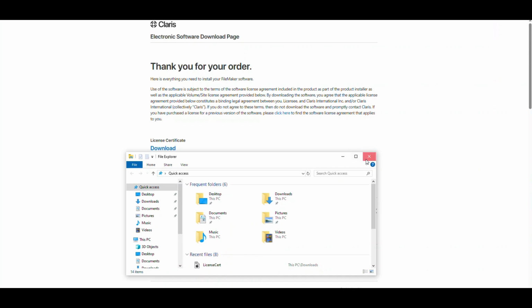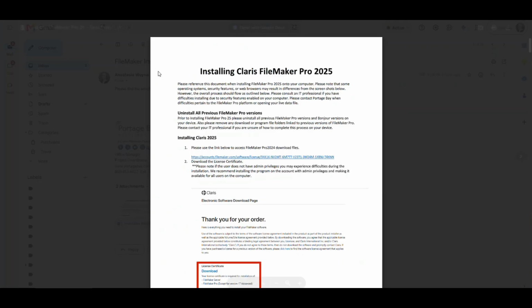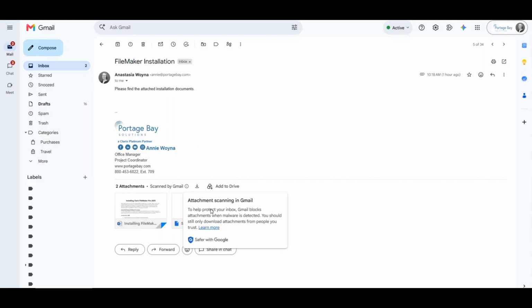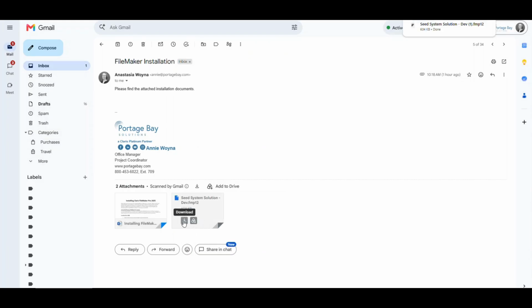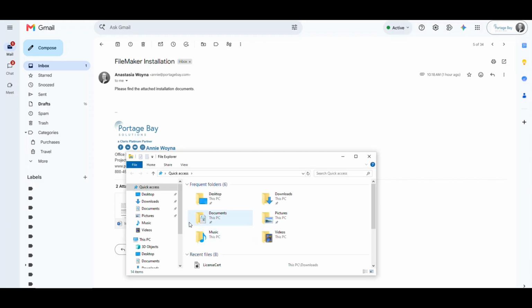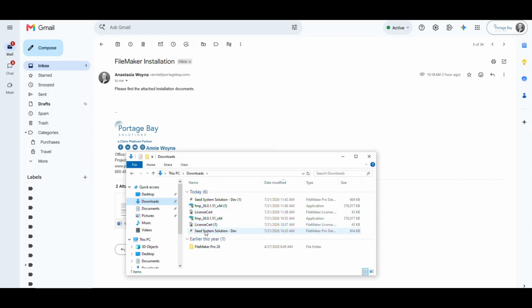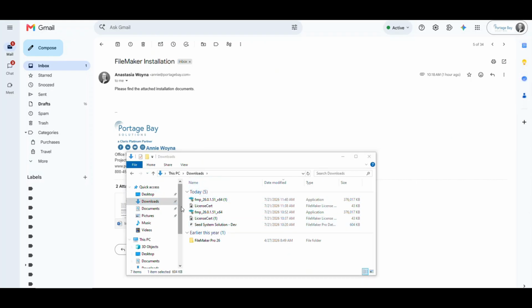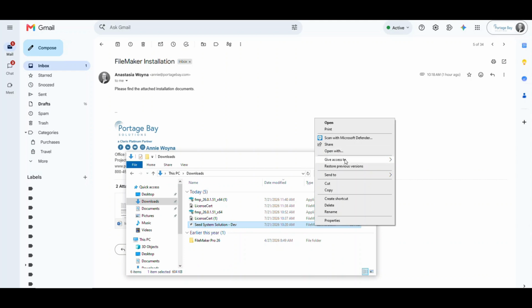From here, you're going to go back into your email for Seed System Solution, and you're going to download the attachments that starts with Seed System Solution, and then it should have your company name after. It's going to download to your downloads folder. However, you do want to put this on your desktop. So go to your download folder, drag it onto your desktop, or you can right click on it, and then you will have the option to send to, and then you can send it to your desktop, and that will do the same thing.